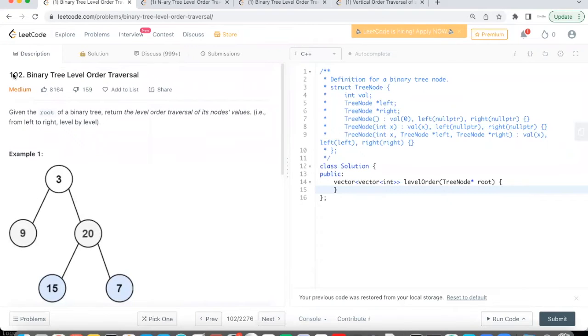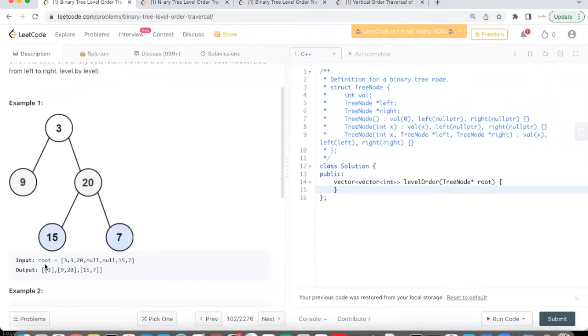Okay, let's look at the question. The first one is Leetcode 102, binary tree level order traversal. Given the root of a binary tree, return the level order traversal of its node values, namely from left to right, level by level. This is an example, and the input is this binary tree. The output contains several brackets, and every bracket contains the nodes in this level. For the first level, there is one node, 3. For the second level, there are two nodes, 9 and 20, and for the next level, it is 15 and 7.